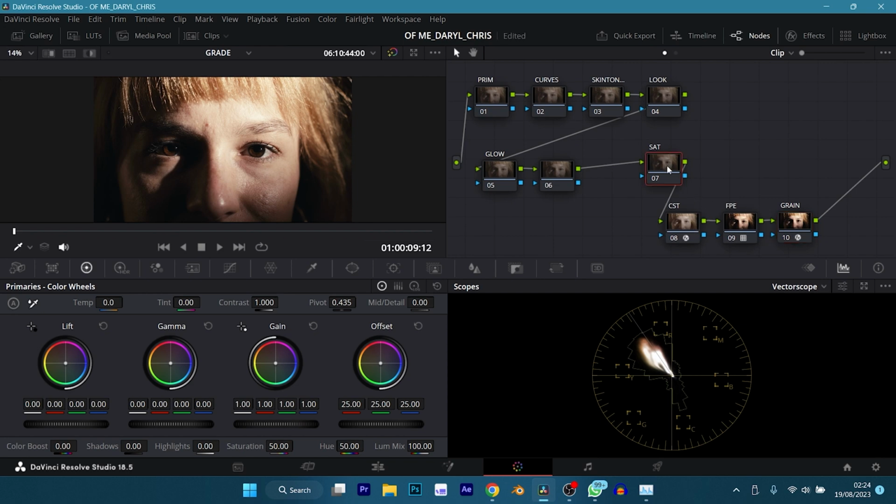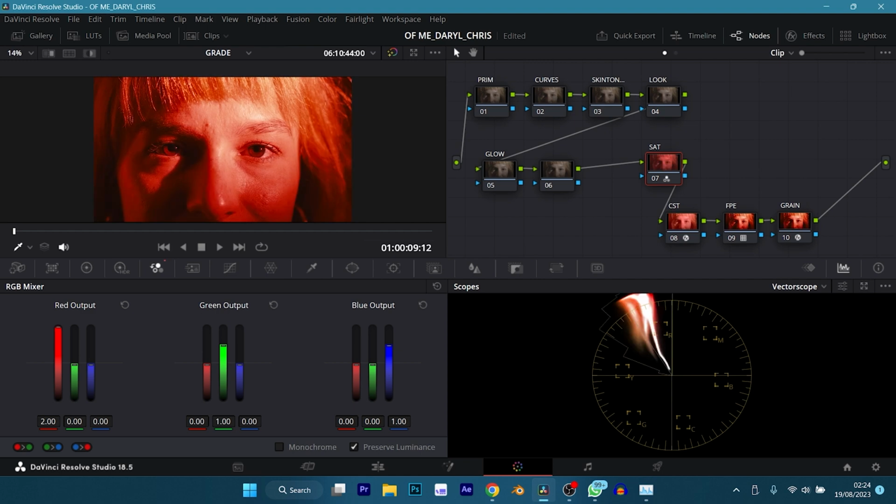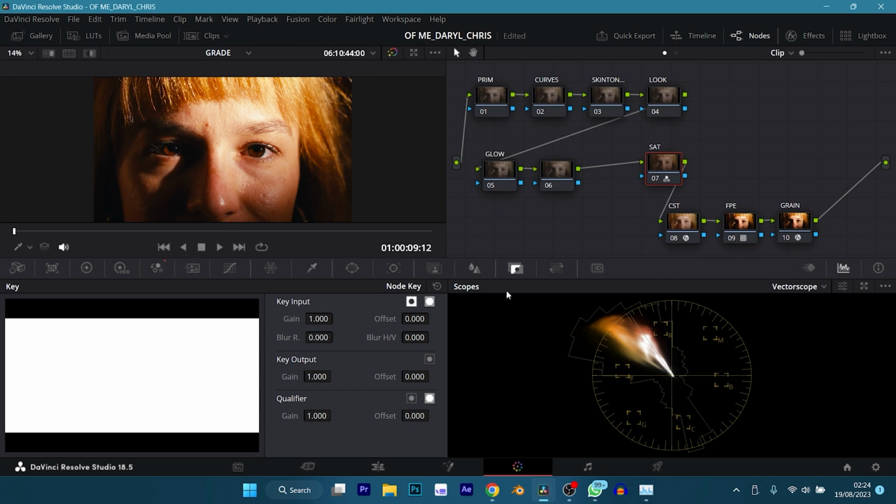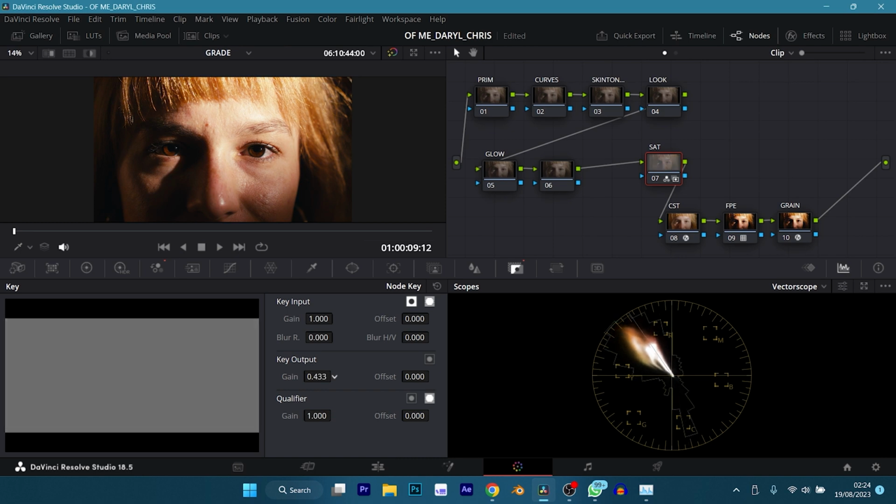Because as you can see, it doesn't have color. So I'm just going to go in my RGB mixer, red, max it out, and blue, max out. And we are having this thing that doesn't look so good. And you can see my virtual scope that is blowing out. So I'm just going to take the key output maybe here.